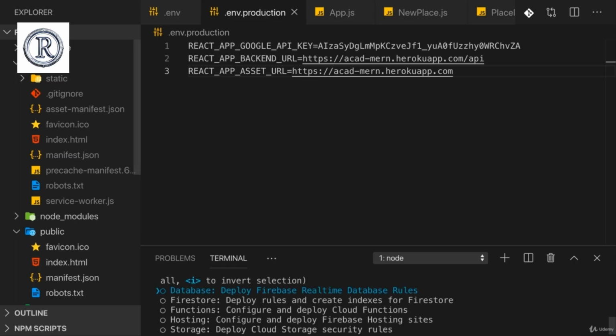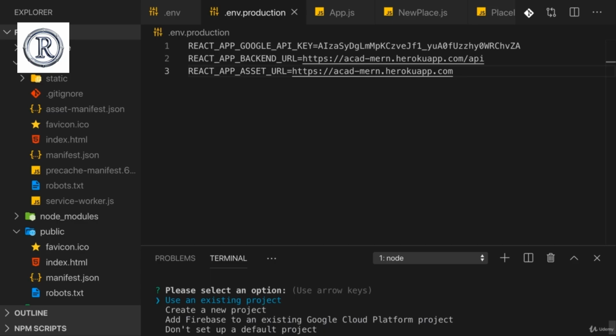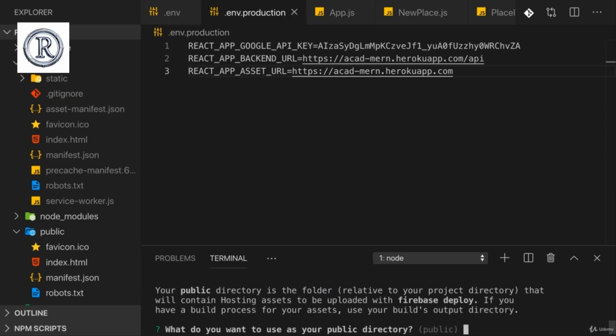Now it will ask you which features of Firebase you want to use, and here we only need hosting. So navigate to that, hit space, and then confirm with enter. Then it asks you whether you want to create a new project or use an existing one. You can choose create a new project here and simply enter a project name into the field once asked for it. Here I will go with an existing one, but you can, as I said, create a new one. As a next step, you're asked what your public directory should be.